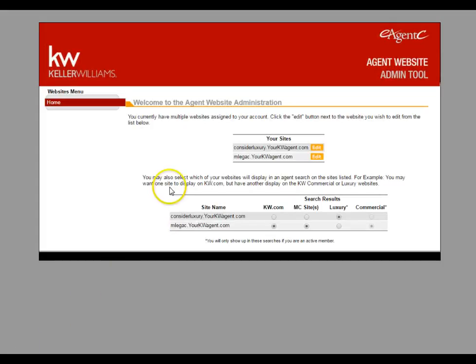So if you have a membership in luxury and commercial, I'm not sure if the Farm and Ranch had one on eAgentC, but you might have multiple websites. So this process might have to be done for more than one website. I'm going to start with my regular KW website, and I'm going to click Edit. If you only have one website, you don't have to go through this step. You will be automatically brought to this next slide here.